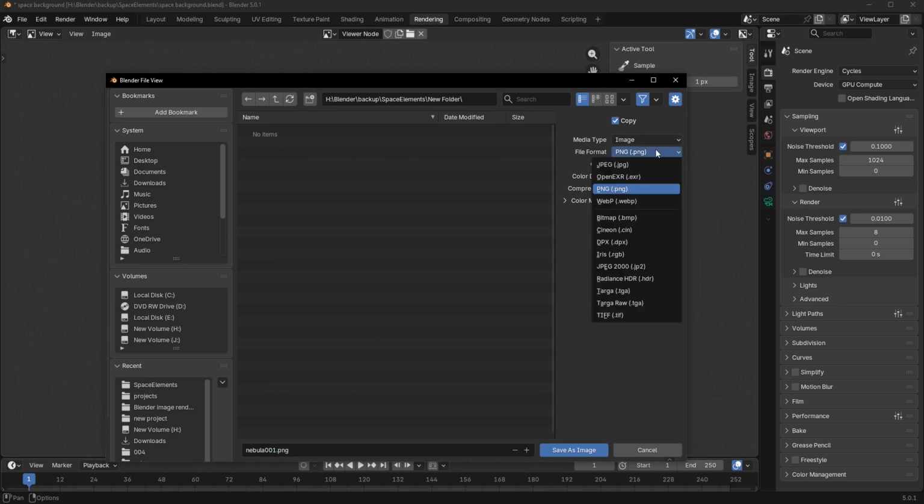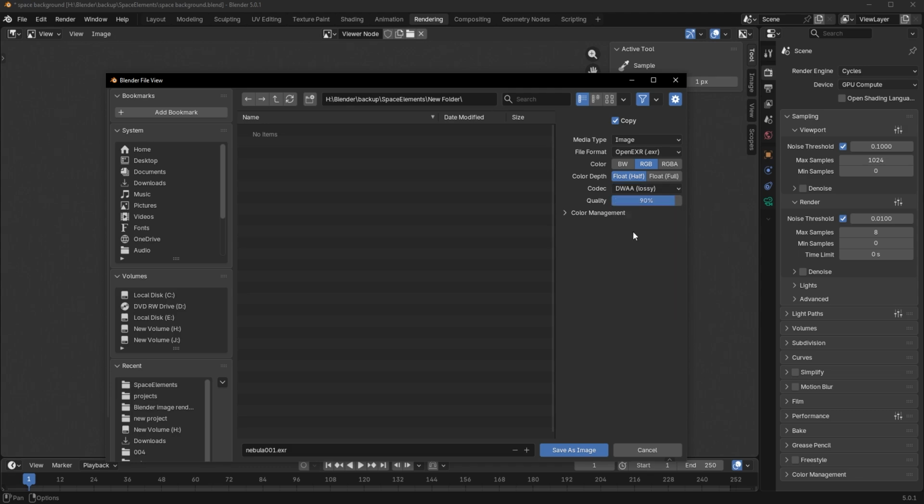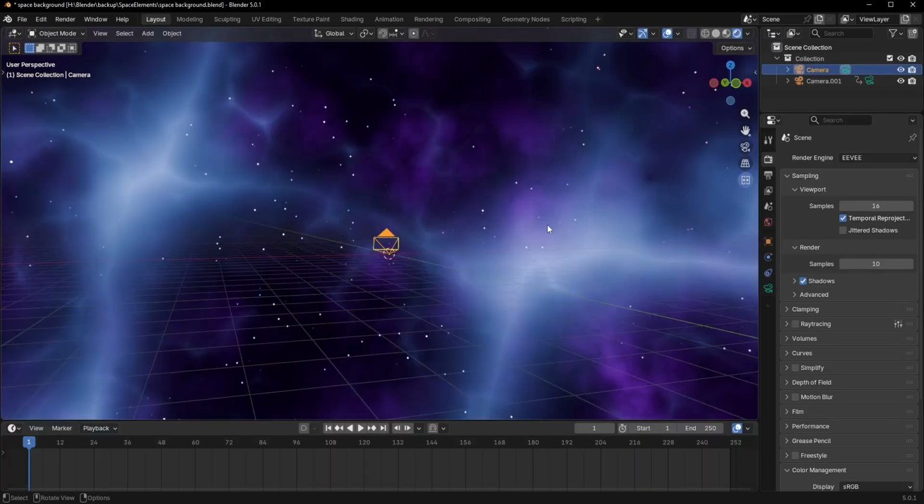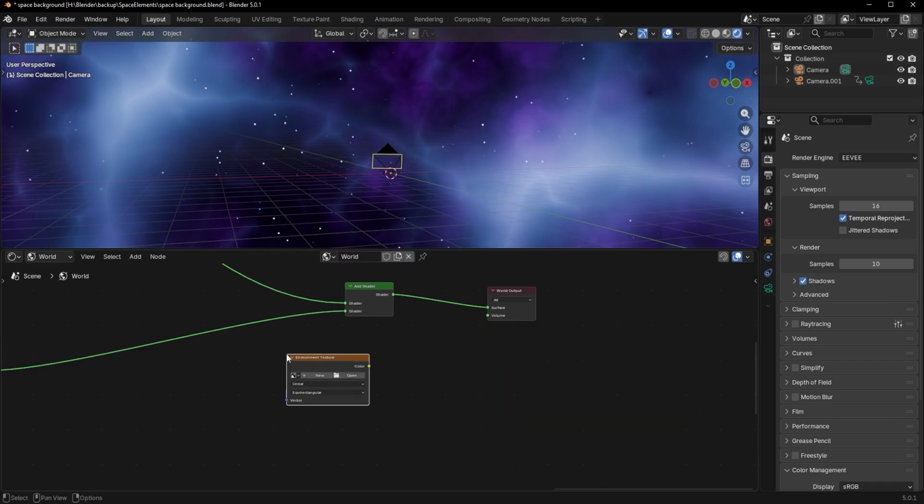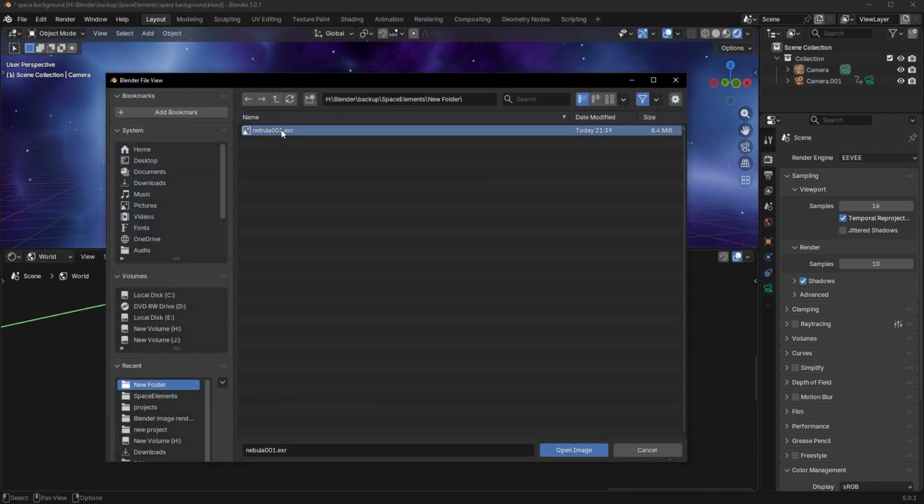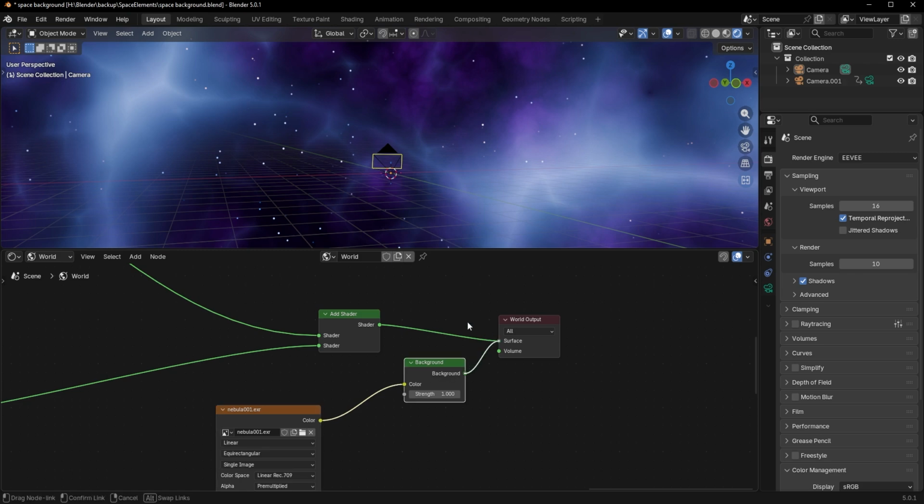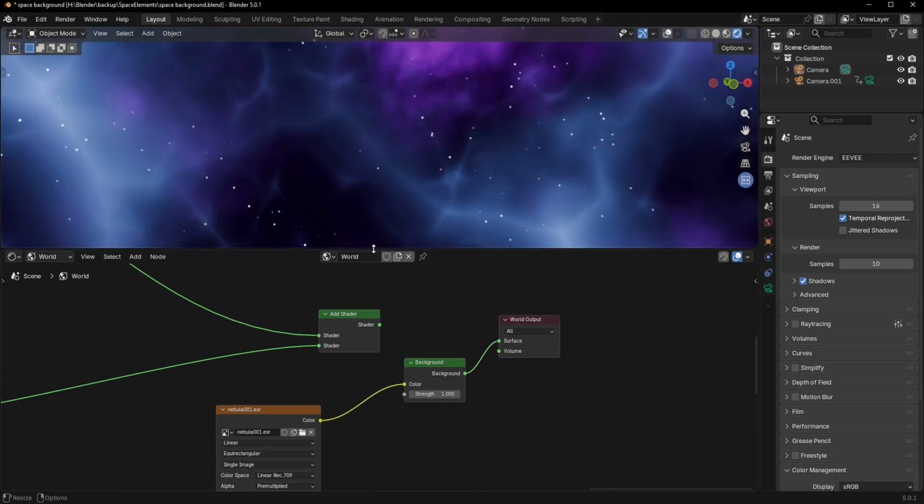You can change the file format to Radiance HDR, but I think a better option is using OpenEXR. So I change the format to OpenEXR, set the color depth to float half, and set the codec to DWAA. This reduces the file size significantly. Now if I go to the shader editor and add an environment texture and open the HDRI file, you can see that our HDRI works correctly.